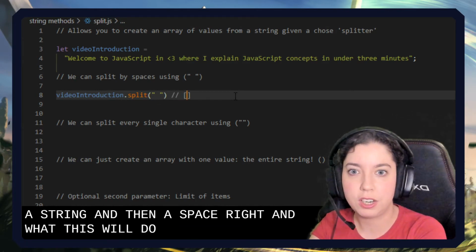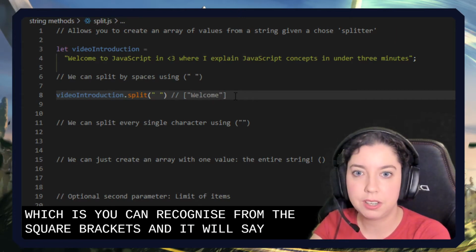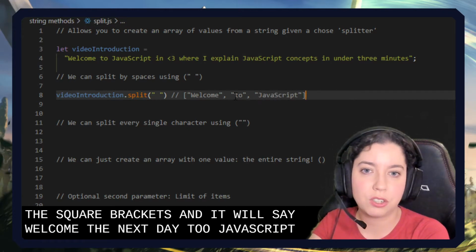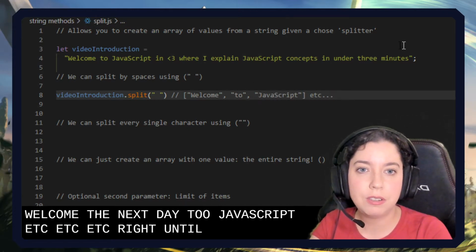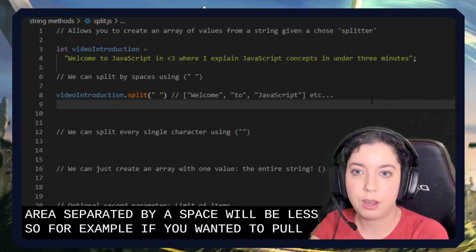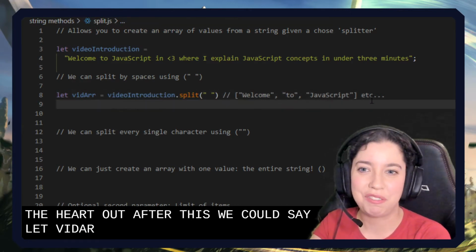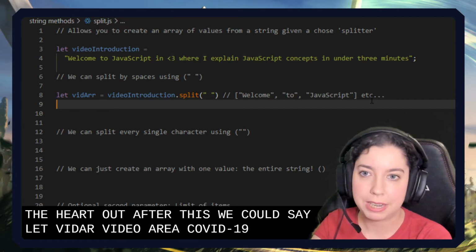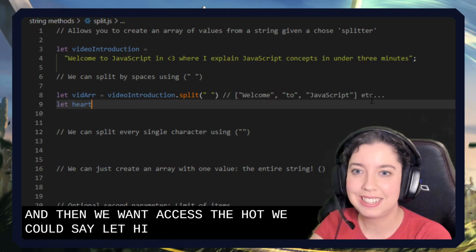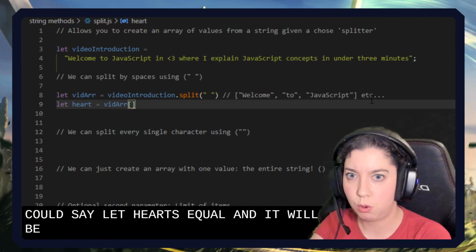So here we've got the brackets and then a string and then a space, right? And what this will do is return us an array, which you can recognize from the square brackets, and it will say welcome, and the next one will say to, JavaScript, etc., until every word separated by a space will be there. So for example, if we wanted to pull the word "heart" out after this, we could say let vidArr for video array equal videoIntroduction.split(" "). And then to access the word, we could say let heart equal vidArr[4].